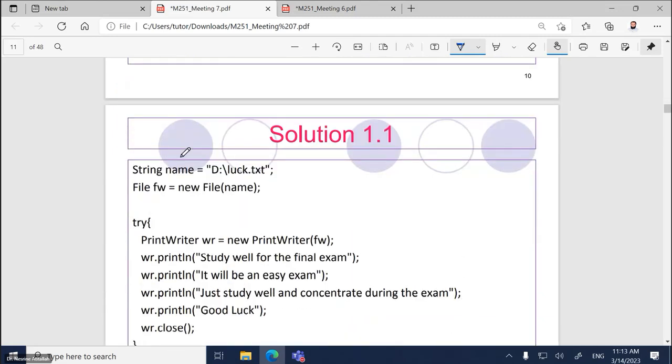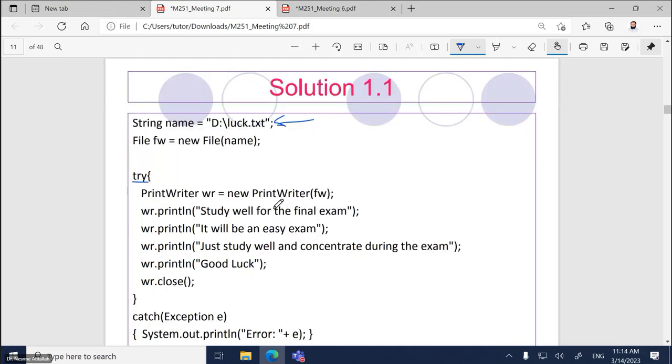Now this is the first. I need to create a file from this file name. I will use a try-catch because there is an opening and writing on a file. Now, how can I write? I will open the stream.